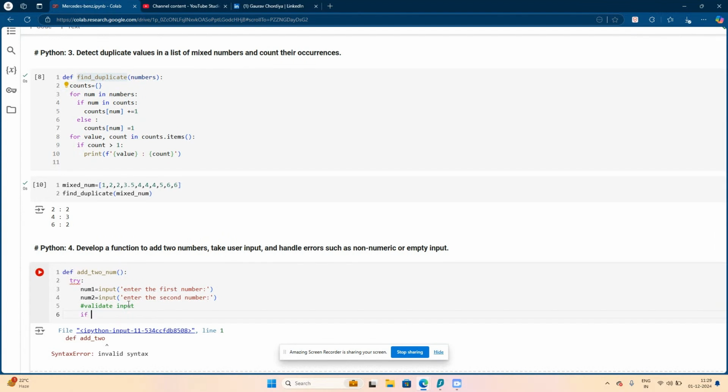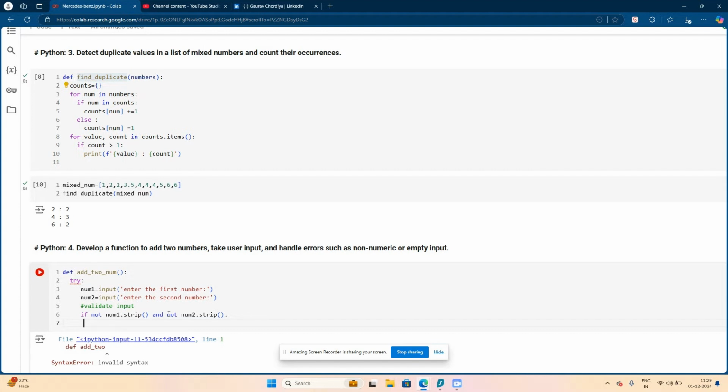So if not num1.strip(), what does strip do? It will check from left to right whether there is a number or an empty string. And again, if not num2.strip(), it will check whether it is a string or not. If it is not, then it will raise a ValueError.